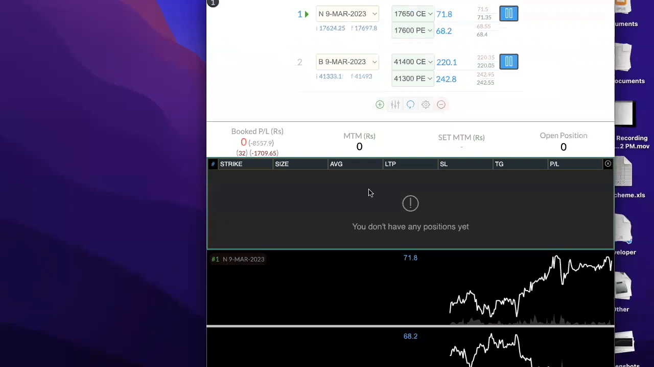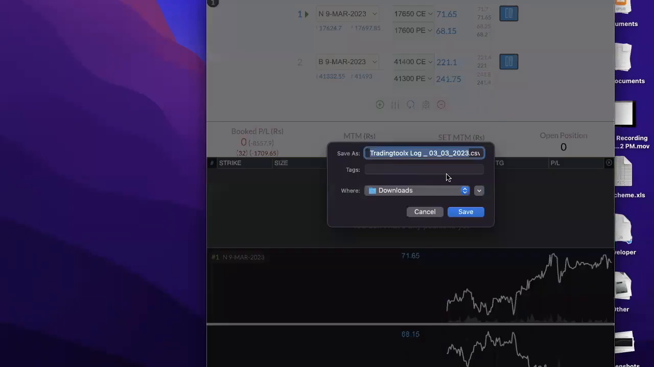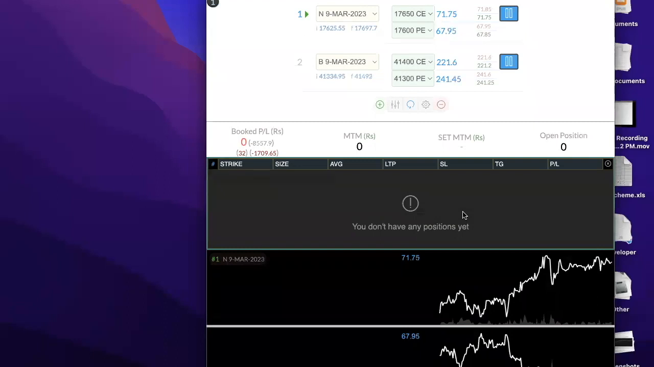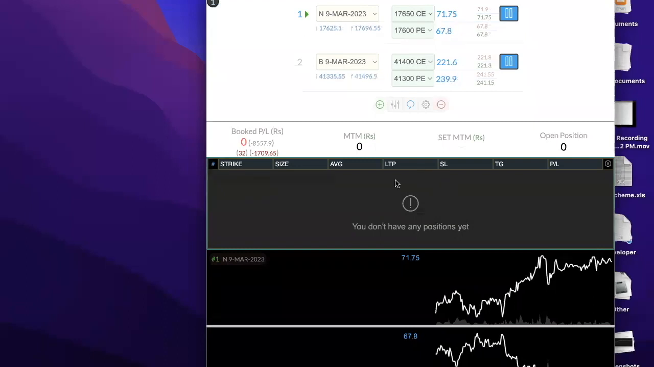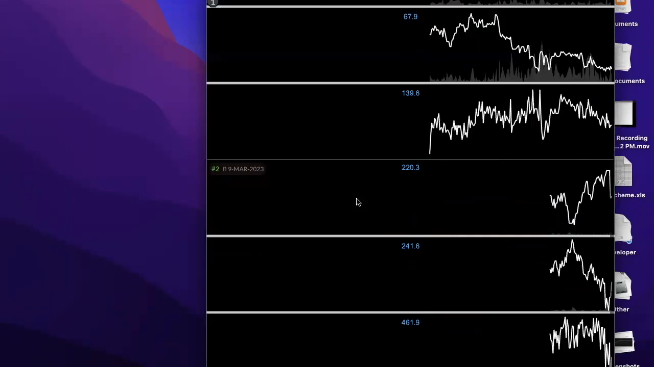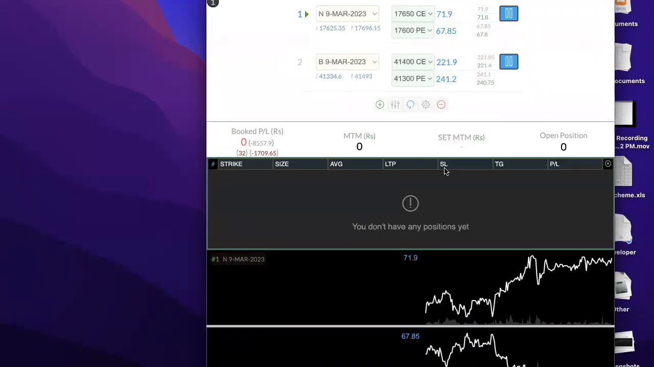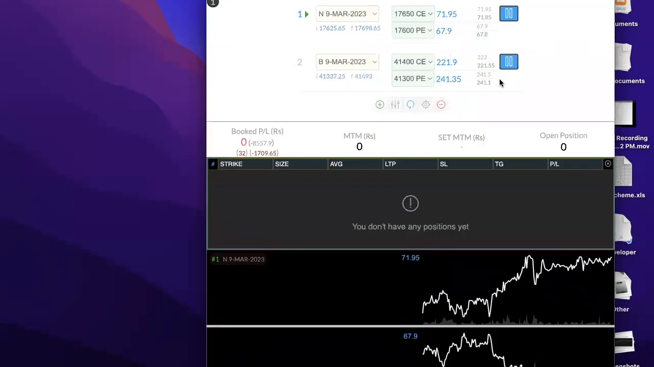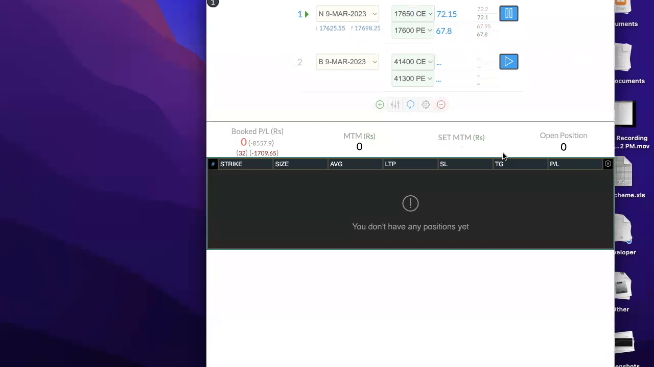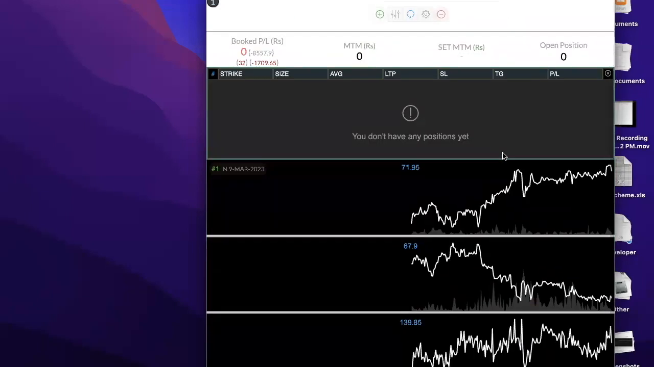And one more thing is the export feature, it is the same as before. You can press the E key and it will export the PNL. If you don't want any charts, you can just press the pause button, or you can press the J key. J key will hide your charts.